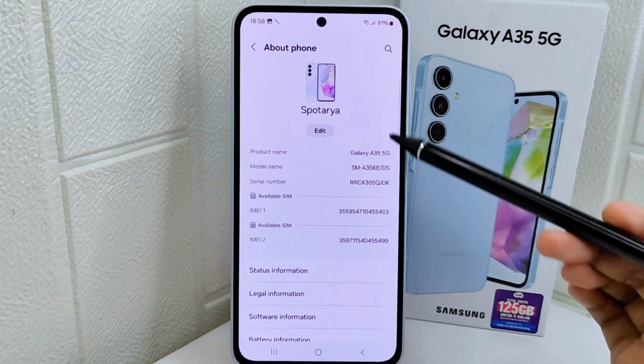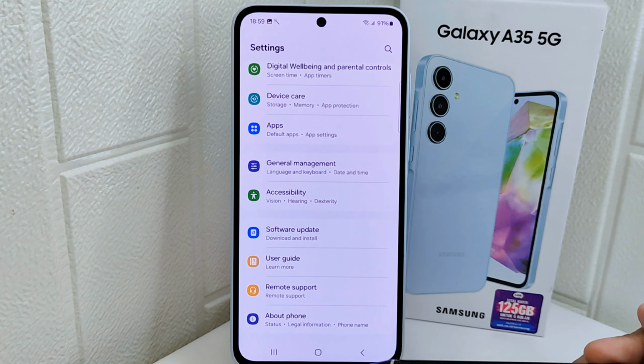Well, that's the tutorial on how to change the device name on the Samsung A35 5G device.